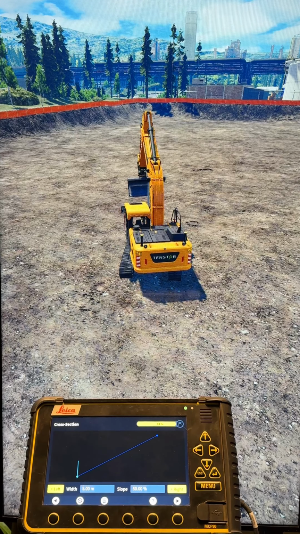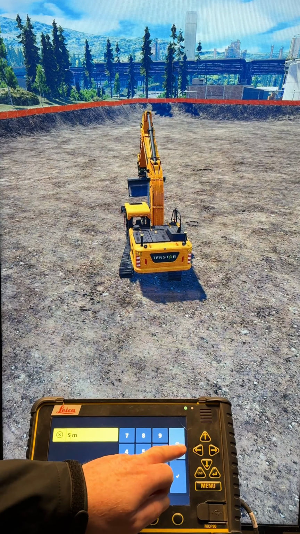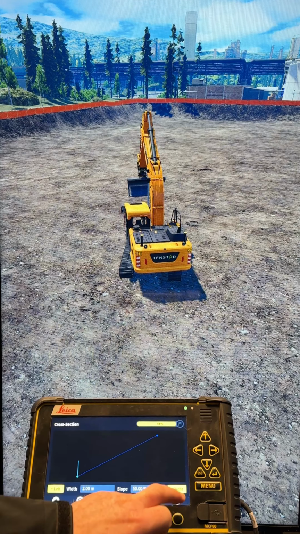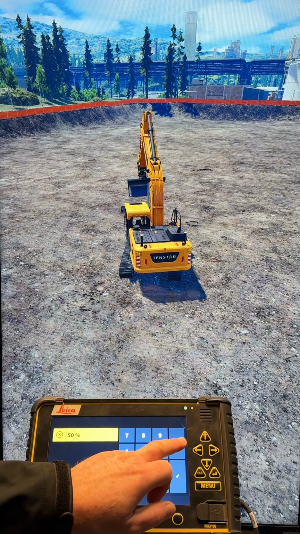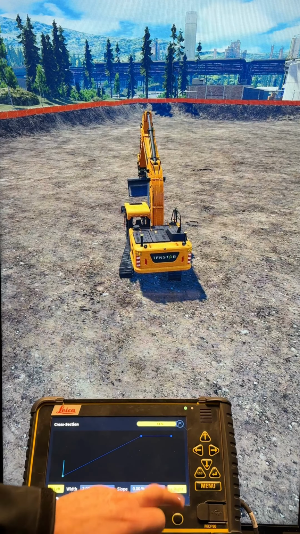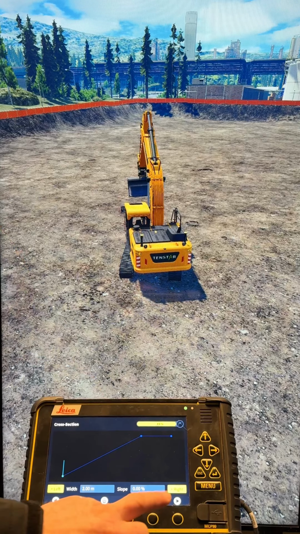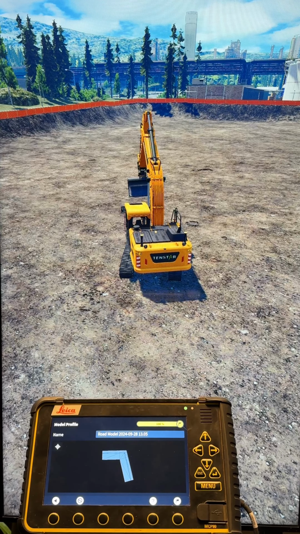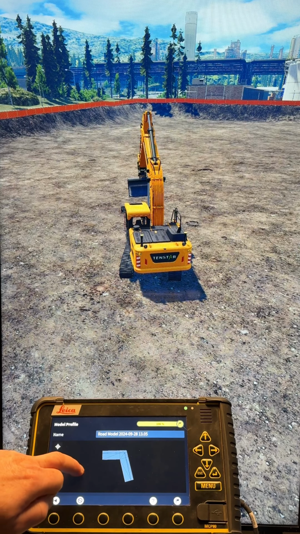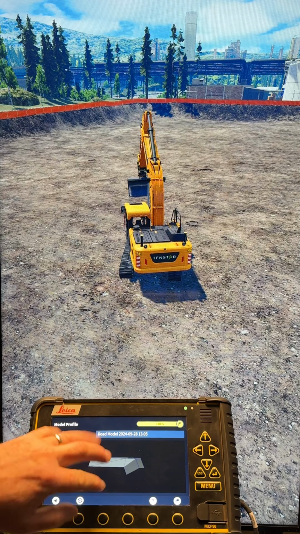There it is. Now at this point we could say, do you know what, I want a bit of a bench on the top as well. We'll have a 2 meter bench, so 2. So obviously the slope for a level bench will be 0. And I'm going to put that to the right. That'll do. And there it is. There is our rather complex batter.